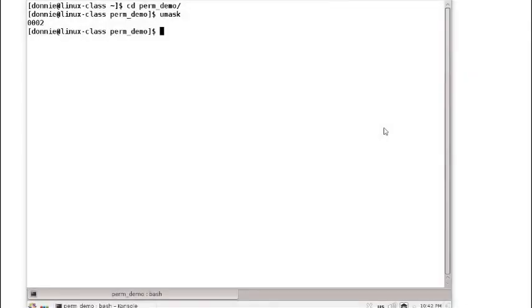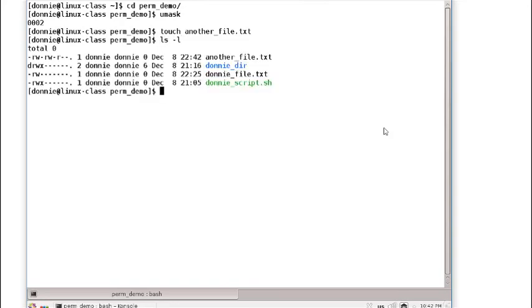Another thing I should point out is that when you set a umask, it does not affect the permission settings of any of the files that you've already created. So you see here, I've closed down my window and opened it back up again so that we can go back to the default umask of 002. And then I can just go ahead and create another file. And we see there that the permission values are 664, just as they should be.